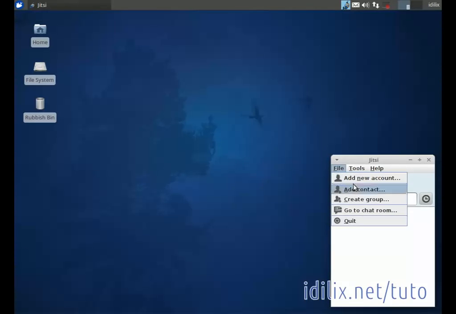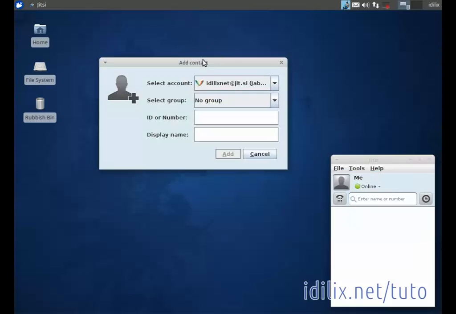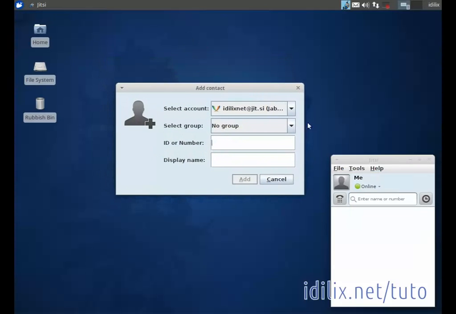So I'm going to add a new contact. So here, menu, File, Add Contact. Might be slightly different depending on your operating system. Select account is in case you have several accounts, you can choose the different accounts. Here I just have the Jabber one, so I'm going to leave that. ID or number is the address of the friend you want to talk to.